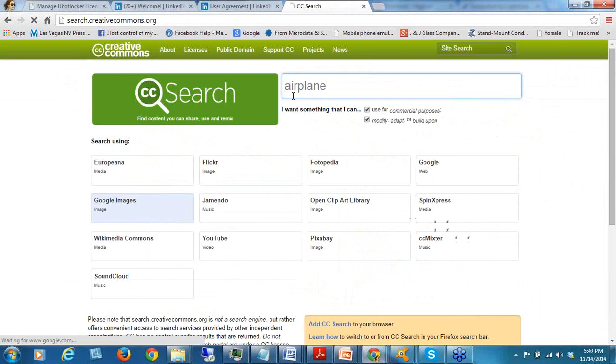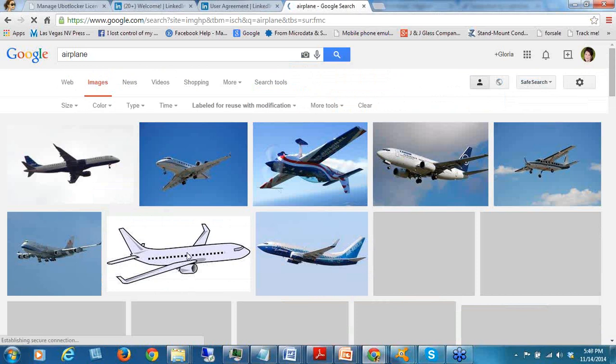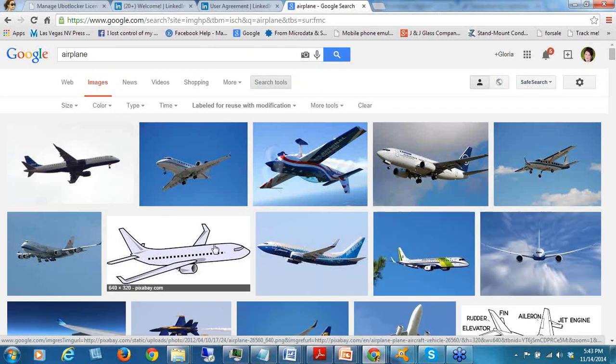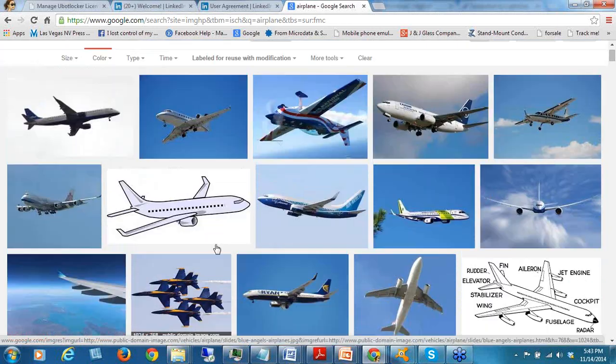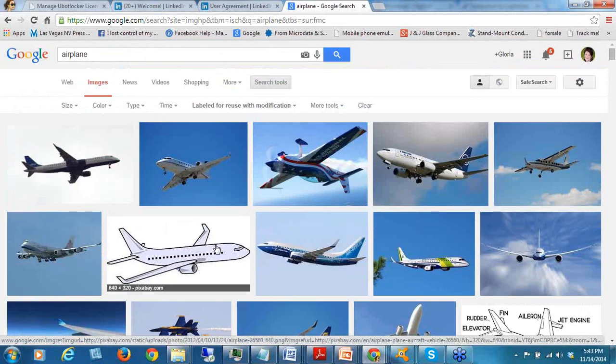Okay, an airplane, a picture of an airplane. I'm going to go to Google Images, something that I can modify and tweak. So they'll go ahead and pull up a bunch of stuff, and you have things like YouTube videos that you can kind of tear apart and modify.